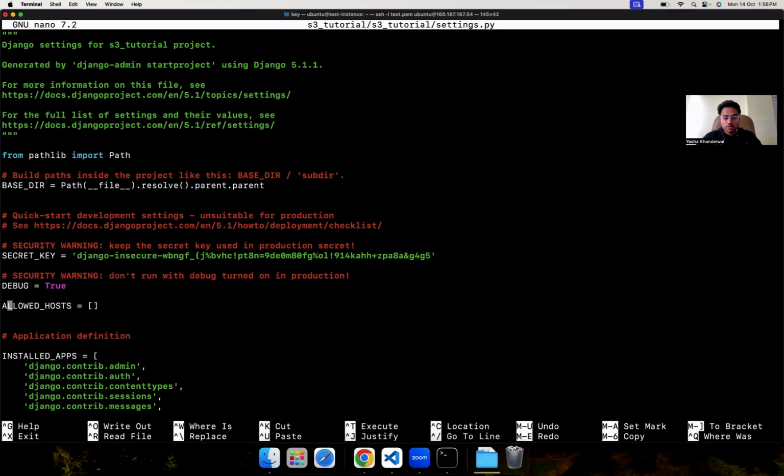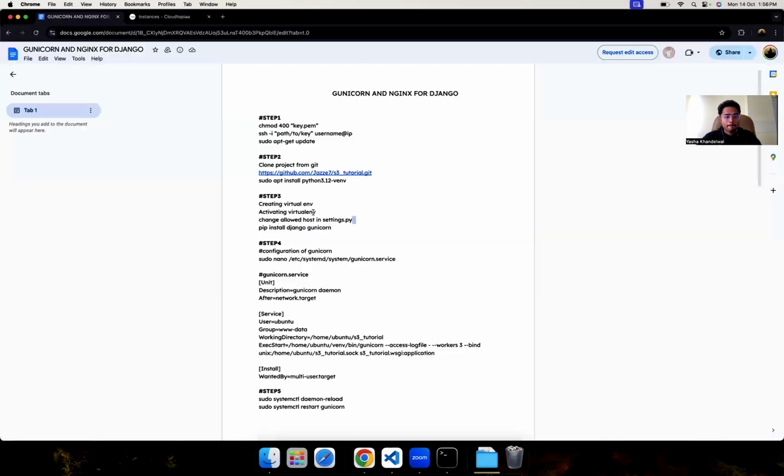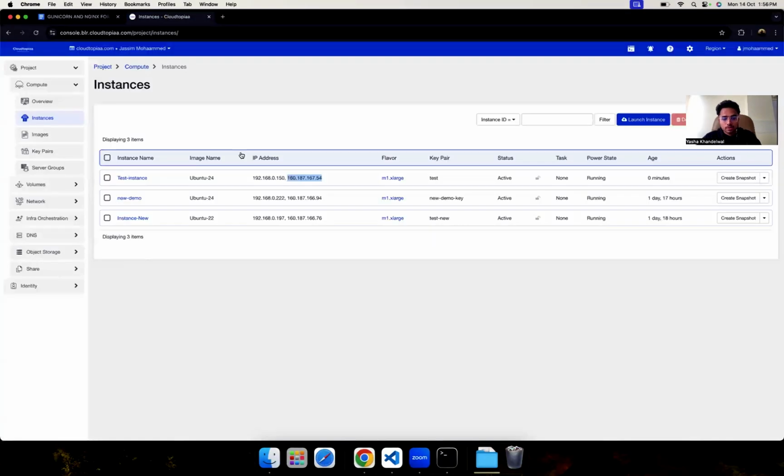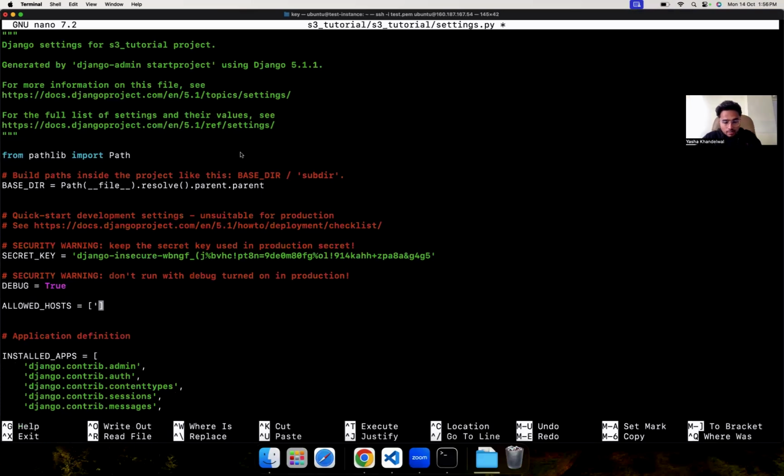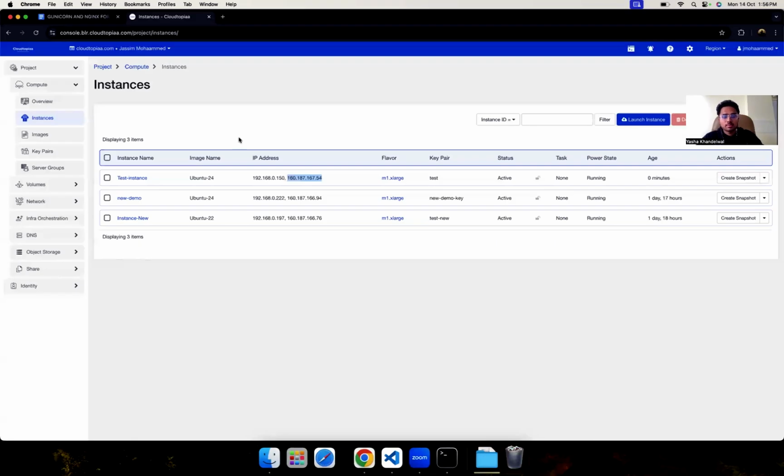In the allowed hosts, we have to give our IP address. I will copy this and I will paste it over here. Yeah, I will save it. I will exit. Now, what's the next step?